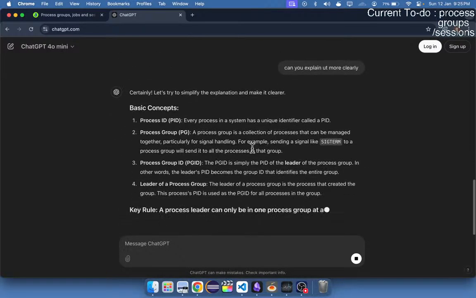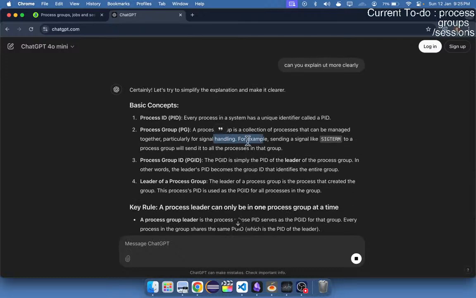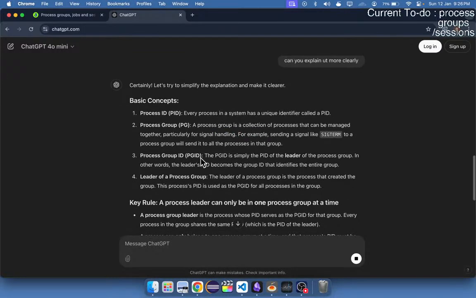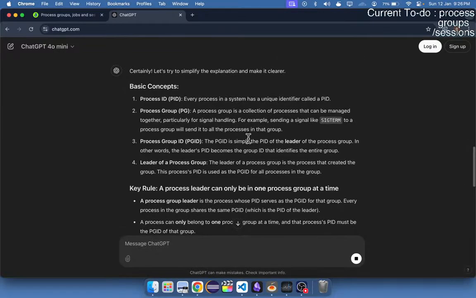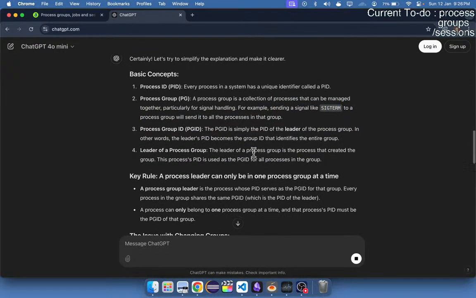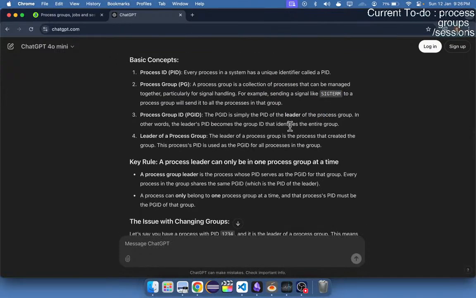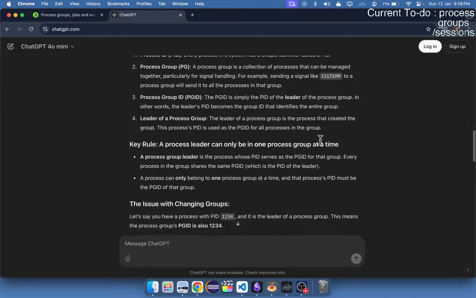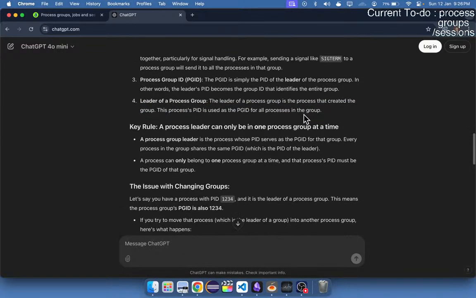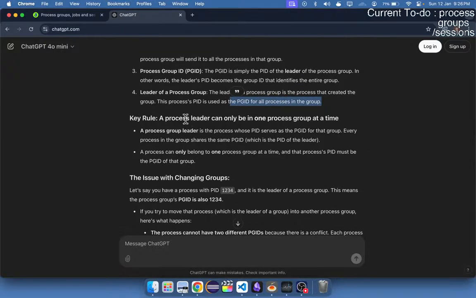A process in the system has a unique identifier called PID. A process group is a group of processes that can be managed together, particularly for signal handling. For example, sending a signal like SIGTERM to a process group will send it to all processes in that group. Similarly, the PID is the leader of the process group. In other words, the PID becomes a group ID that identifies the entire group. The leader of a process group is the process that created the group. This process's PID is used as the PGID for all processes in the group. Key rule: a process leader can only be in one process group at a time.